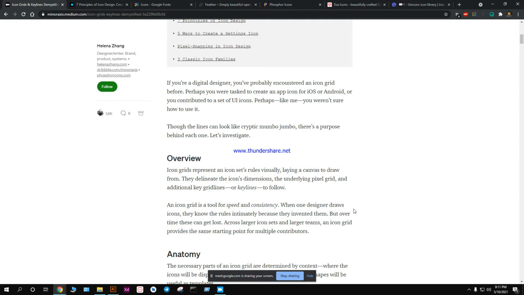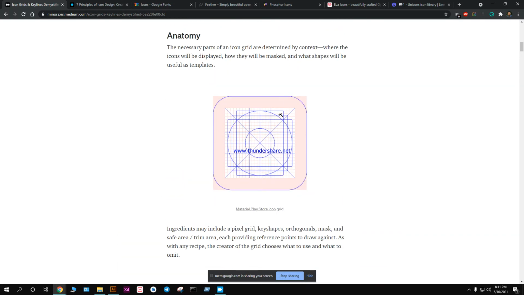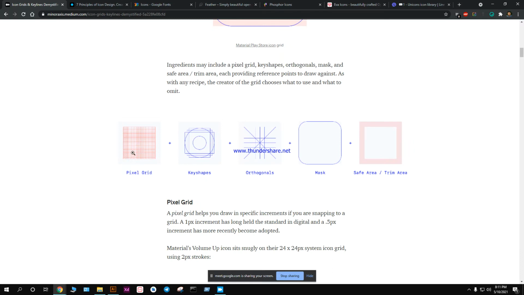As I told earlier, these small checkered boxes are called pixel grids. Then there are these key shapes. These diagonal or vertical lines are called orthogonals. Then there come masks, and then there is the safe area or trim area. The safe area is the area which we leave on all sides, so that our icon doesn't get cropped when rendering. This part we always leave behind.